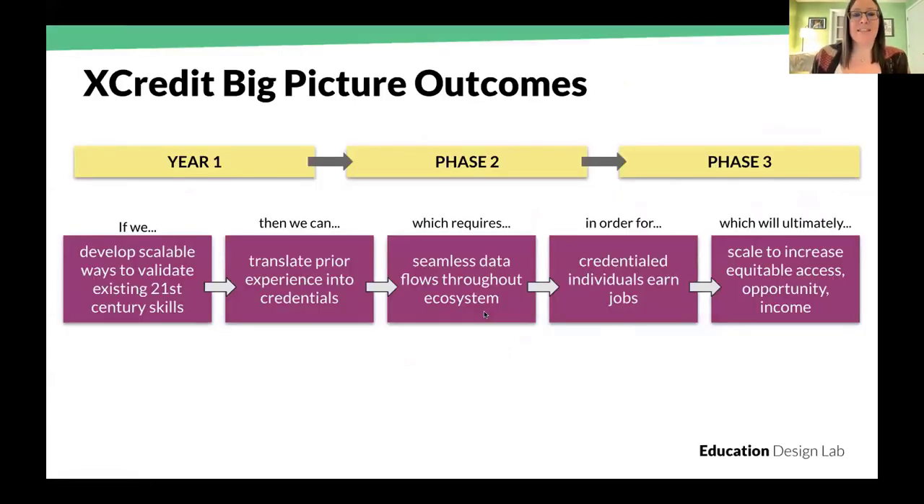So really the big picture goals of the xCredit initiative, you can see the scope of the project. We are just now nearing the end of year one of the project and about to transition into phase two. We changed the term there because we're no longer thinking in terms of years, but rather broader buckets of time. And so the theory is that if we are able to develop scalable ways to validate people's existing 21st century skills, that means we can translate their prior experience into credentials, which requires seamless data flows throughout an educational ecosystem, which you'll get to see in this presentation, in order for those credentialed individuals to be connected to and earn better jobs, with the ultimate imperative of scaling to increase equitable access, opportunity, and income.